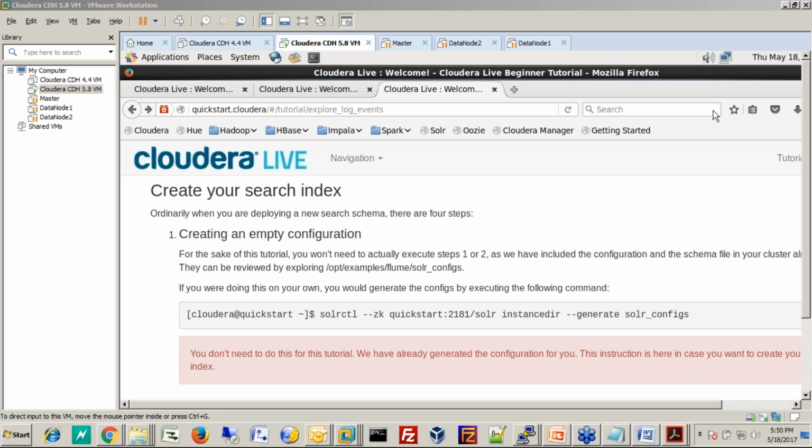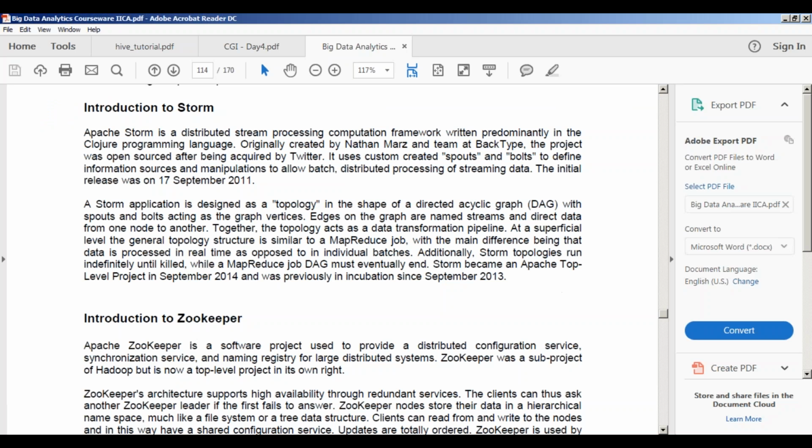I have been into some courseware development as well. On your screens, you should be able to see introducing Storm. Apache Storm is a distributed stream processing computation framework written in the Clojure language. Shall I tell you something common over here? See, Clojure.